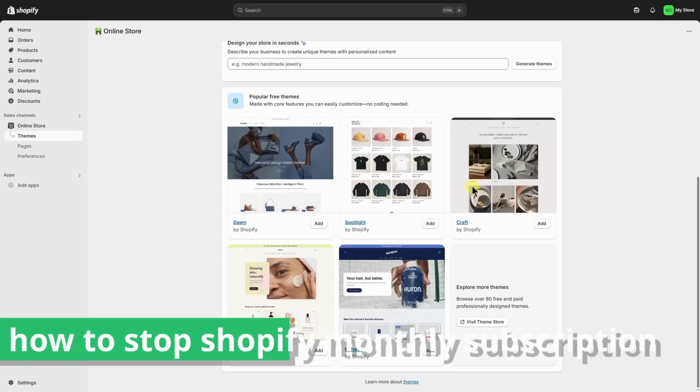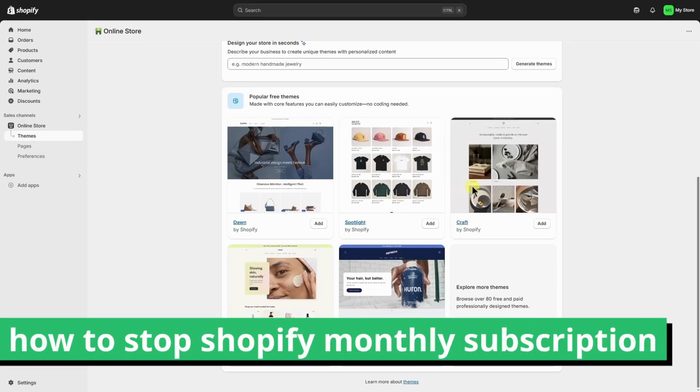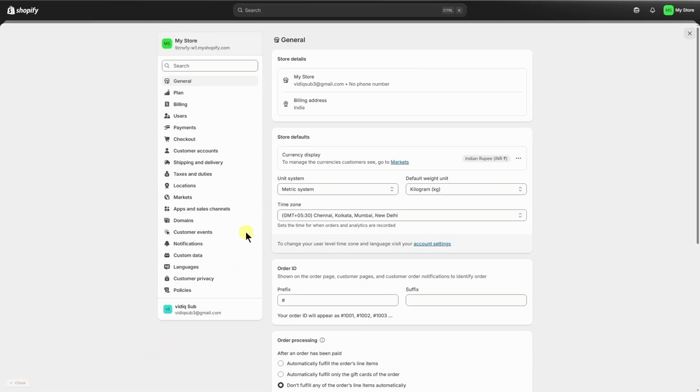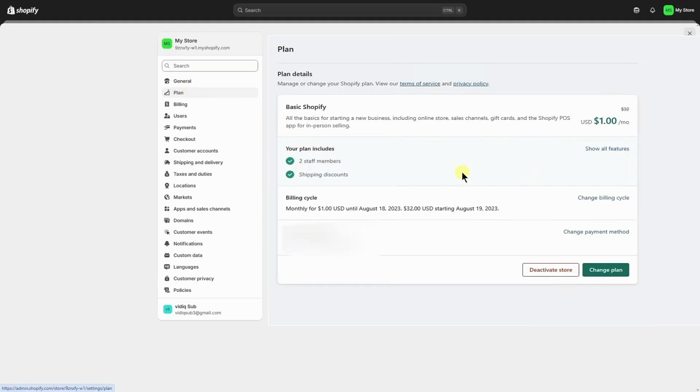In this quick video, I'm gonna show you how to stop Shopify monthly subscription. First of all, go to Shopify dashboard and log in here with your admin credentials. And now on your dashboard, click on settings from the bottom left corner, and under settings, we need to go to plan. And here you'll see all of the plan details you are currently using.